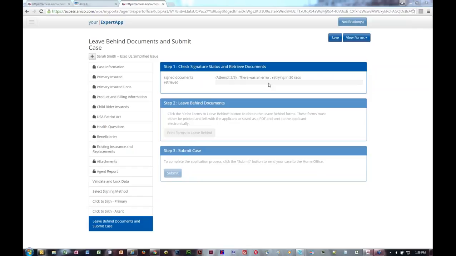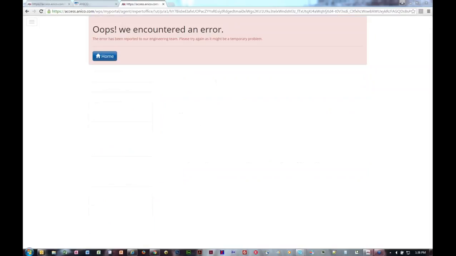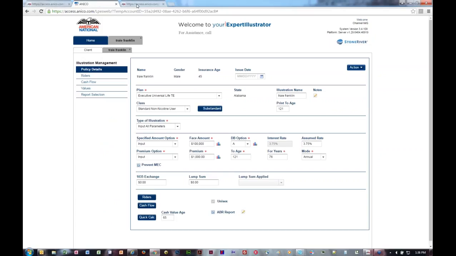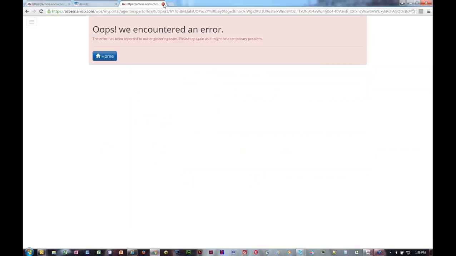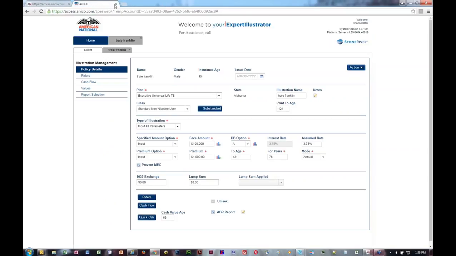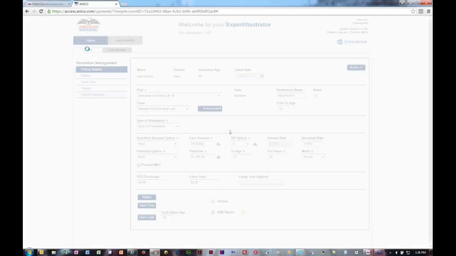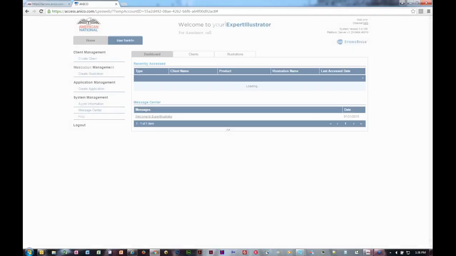I wasn't going to submit it anyway, since it's a live case. I didn't want it to be sent to underwriting. So those are the 3 steps whenever you're ready to submit the case. You can also view forms at the very top, but we will skip that part.